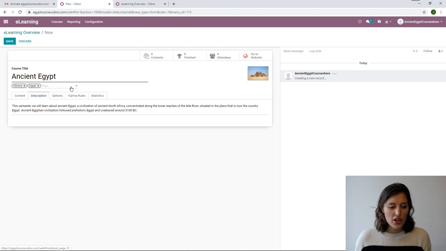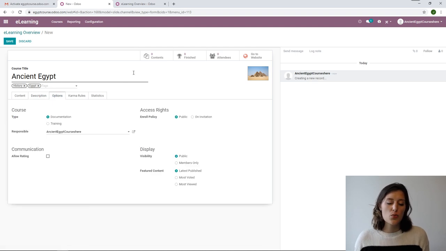Okay, and then we're going to go to the next tab over, options, and here is where we can configure our course a bit more. So we have our course type. We can say that it's documentation or training. I'm going to select training. Okay, we have the responsible, so this is my user, but this might be the teacher who is responsible for the course, or the professor, or just the person who's putting the course together, or the documentation.